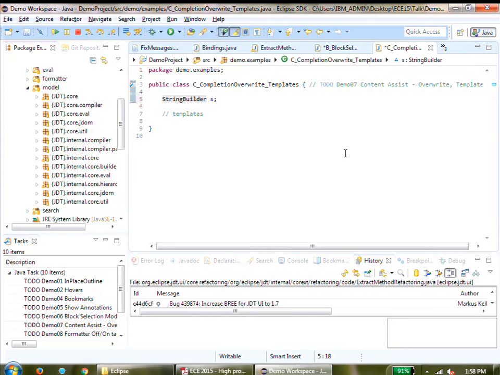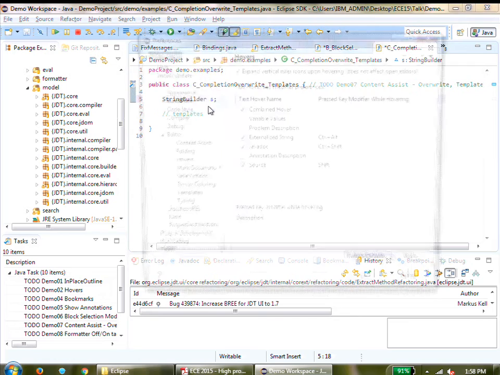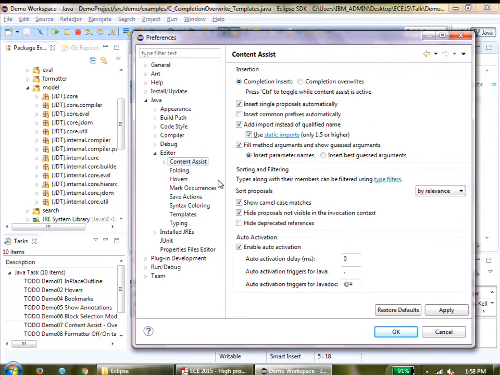If you want to change this default behavior of Eclipse from always inserting, and if you want to make it always overwrite, you can go to the preferences. Here in editor content assist, you can choose completion overwrites instead of completion inserts, and if you want to keep the default behavior the same, while you are using it, you can use the Control key to toggle this behavior.